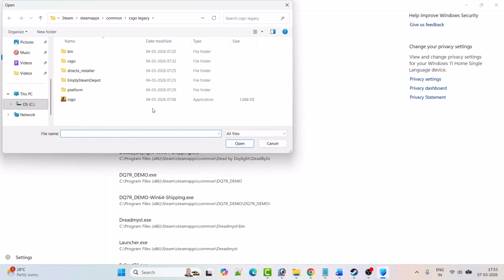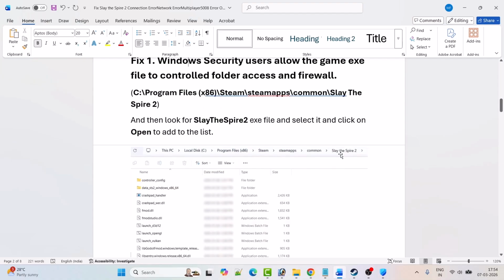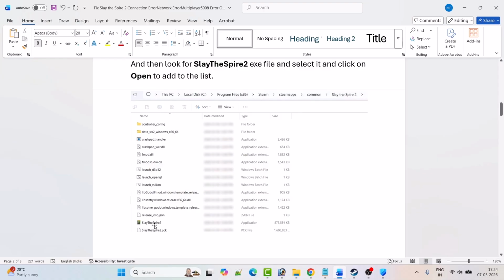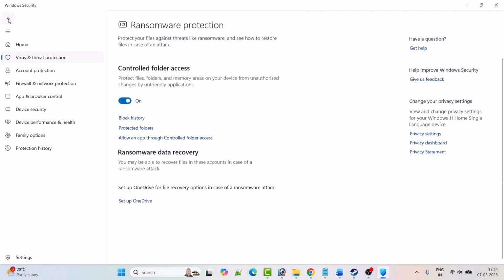Now browse to the game installation folder. So you have to browse to C drive, Program Files x86, Steam, steamapps, common, and then open the Slay the Spire 2 folder. And then select the Slay the Spire 2 exe file and then click on open to add it to the list. After adding it, go back.